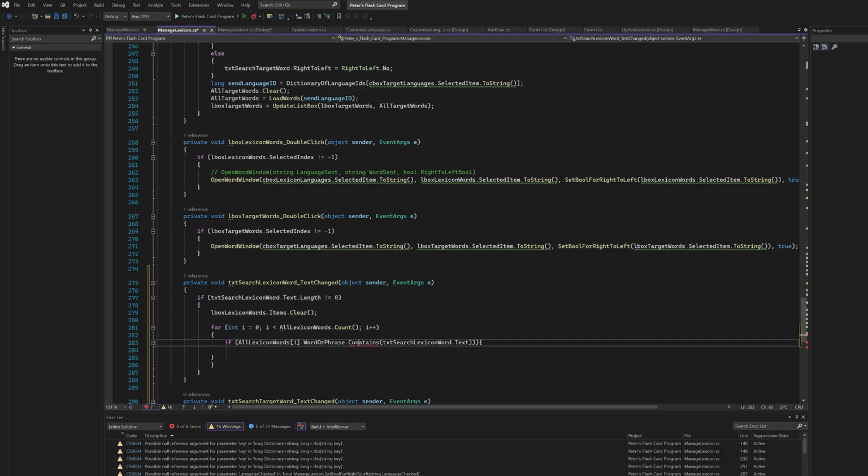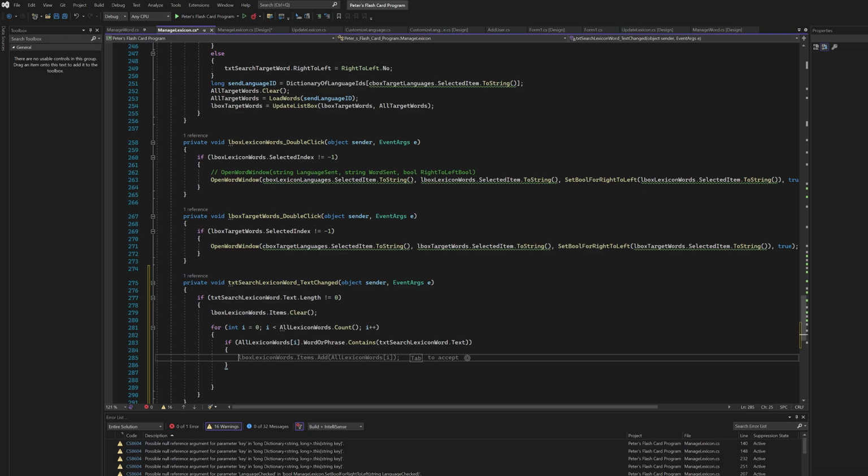And we do have to spell words correctly again. So we'll do this. And I might have put too many parentheses. Let's see. There we go. This. Okay. So if it is contained in there, then all we have to do is we do the add of the lexicon words, and specifically we're going to be the word or phrase that we're adding in there. So this is all we have to do to loop through while we're doing the search.